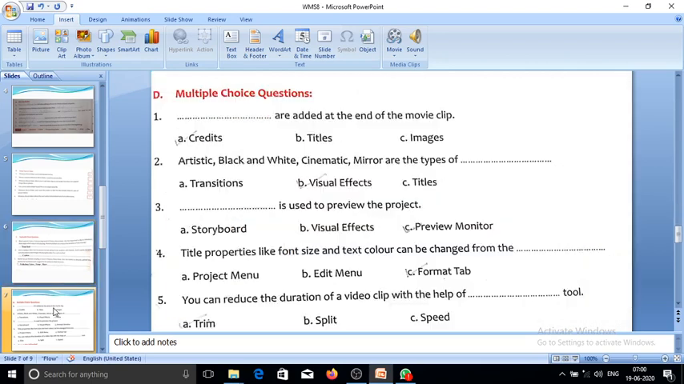Now we discuss multiple choice questions. First, fill in the blanks: credits are added at the end of movie clips. Now, black and white, cinematic, sepia, and mirror are the types of visual effects. Now, fill in the blanks: preview is used to preview a project.